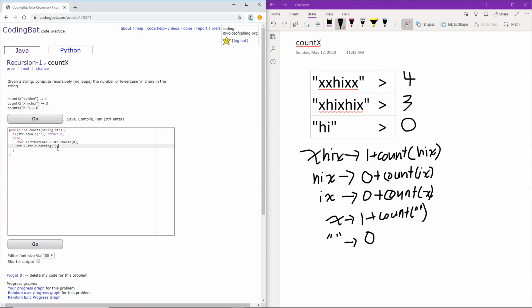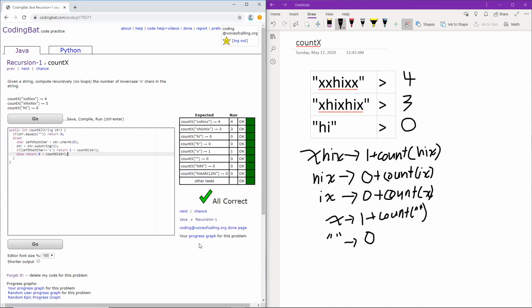So the substring function, if you just use one parameter, then that will return whatever starts at that index all the way to the end of the string. So basically what we're saying is omit the first character, which is at index 0, start at index 1, and get whatever is left. Okay, so then if the leftmost character equals x, then we return 1 plus countX(str). If it doesn't equal x, then we return 0 plus countX(str). And that works.